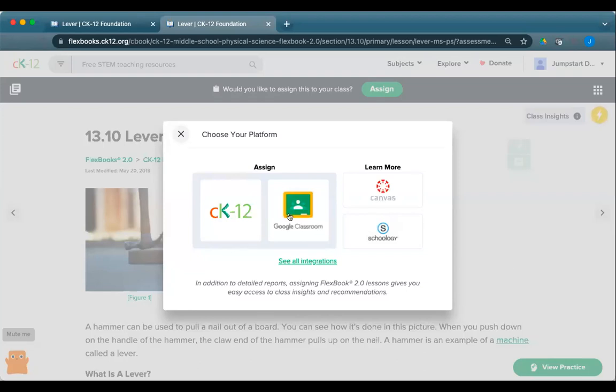If I'm assigning to CK12 or Google Classroom, I just go ahead and click assign and pick CK12 or Google, and I'm good to go. For Canvas and Schoology, that works from within those platforms, and we have plenty of opportunities for you to learn about those as well.